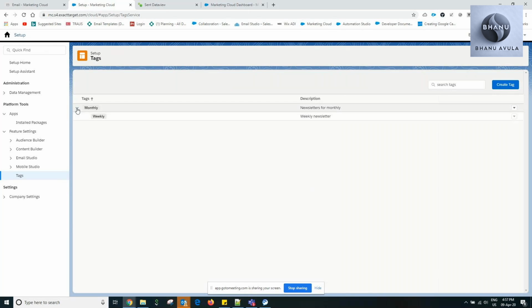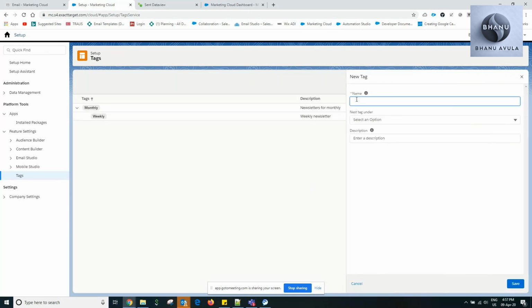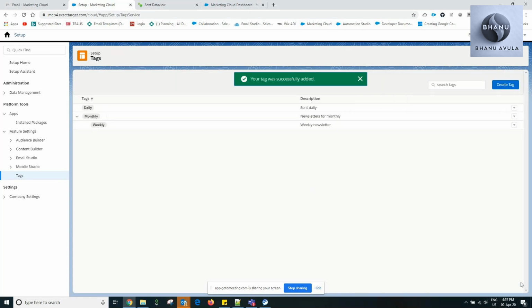So now if you see here, this has been nested here. So monthly are there, weekly are there, or maybe you can put daily, because you don't need to nest this. So this one's sent daily. So you can just create these tags. These tags, to be more brief, are just used to categorize this one.